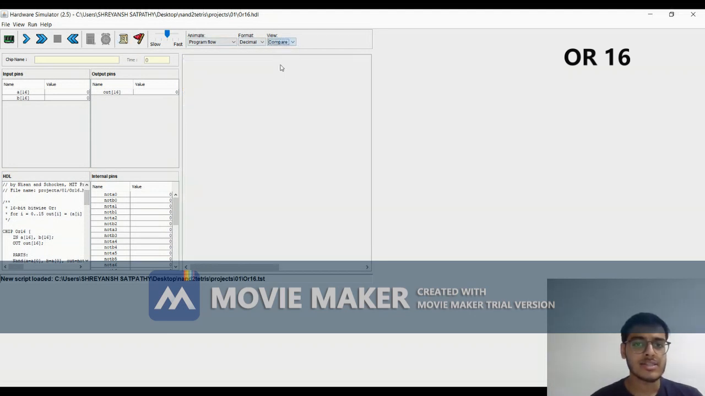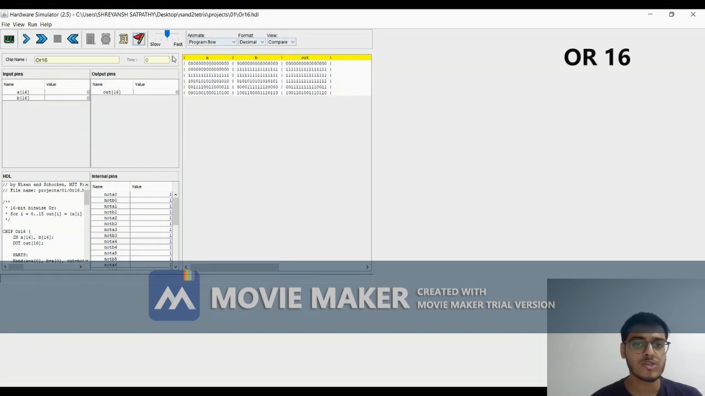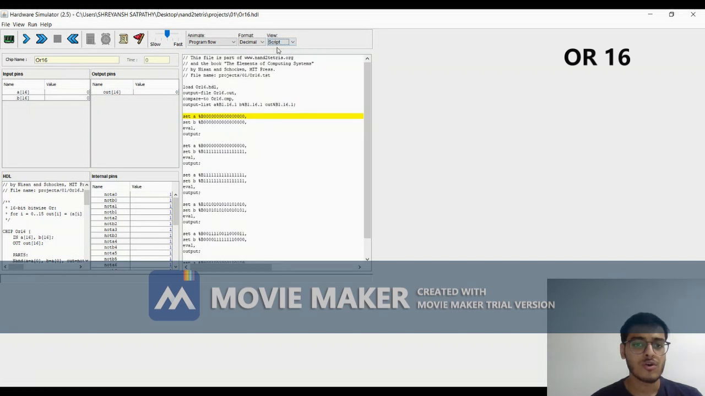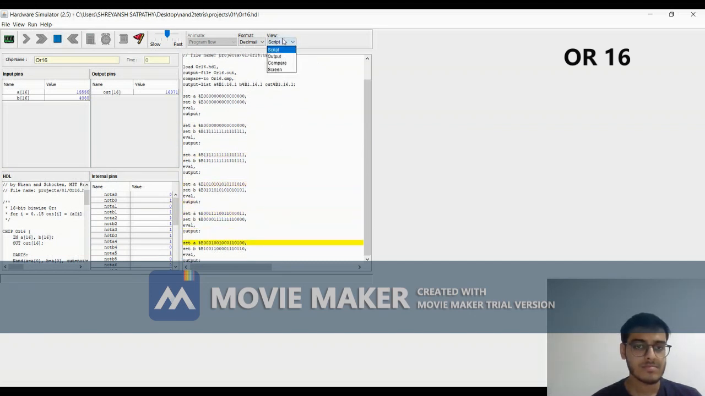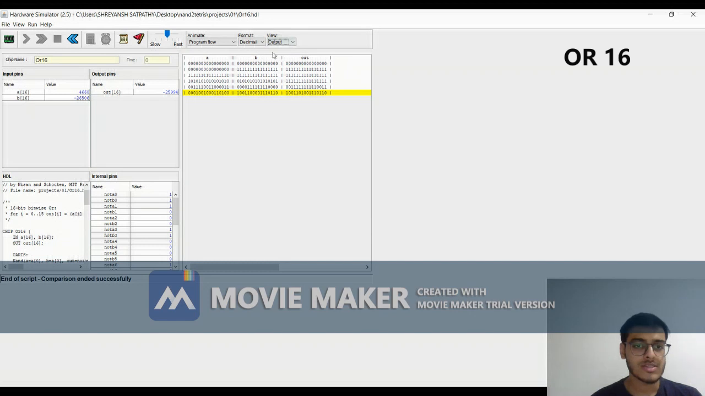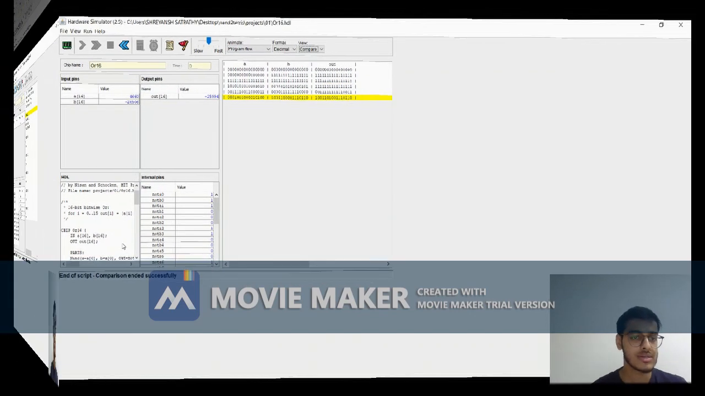Now this is what our compare file output should look like. So going to run this entire thing. Now let's see, our output is exactly the same as the compare file, hence the code written is correct.